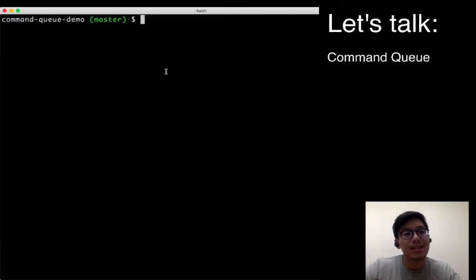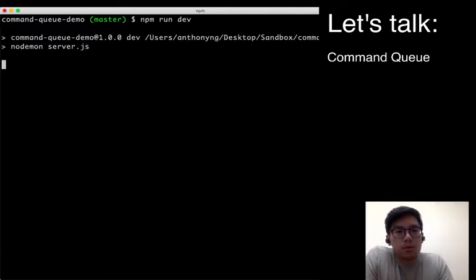So today we will be looking at something called the command queue pattern. This was something that I sort of picked up on my last side project. This pattern helps when you have to load some external scripts, but you're not sure whether the external script will load before your own application script. So let's take a look at the demo I have set up, and then we'll jump into the code.